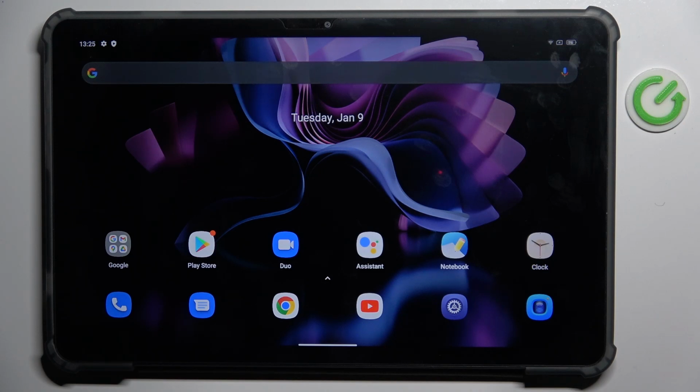Hello everyone, in front of me is BLACKVIEW Tab 16 and let me show you how to change wallpaper.